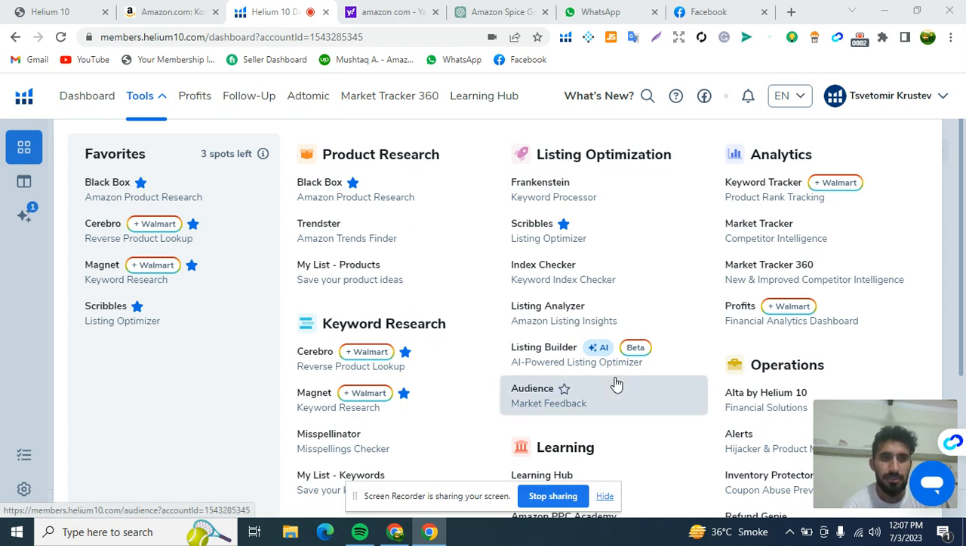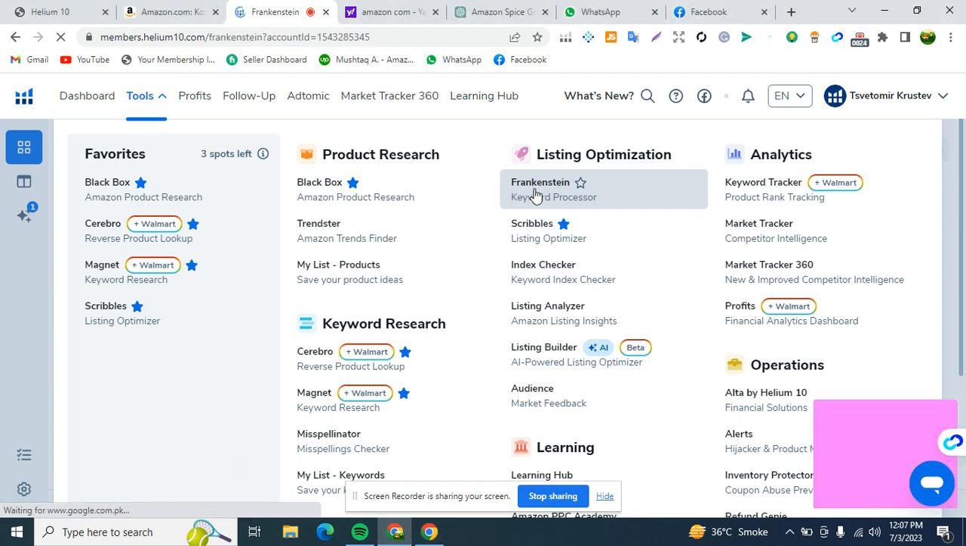Hello everyone, today our topic is how to get backend search terms by using Helium 10. You can see this dashboard. Here you can see the listing optimization tool, and here you see keyword processor, Frankenstein. We can get the keywords from this tool by using Helium 10. Click on Frankenstein.